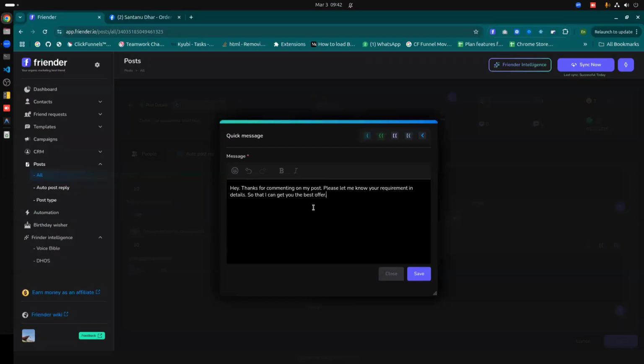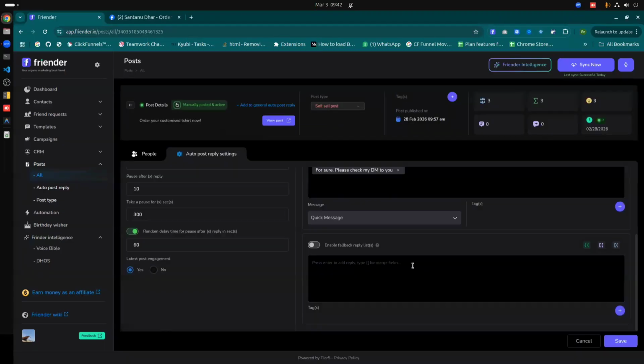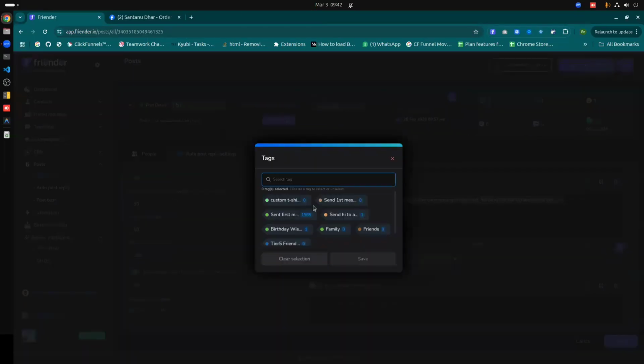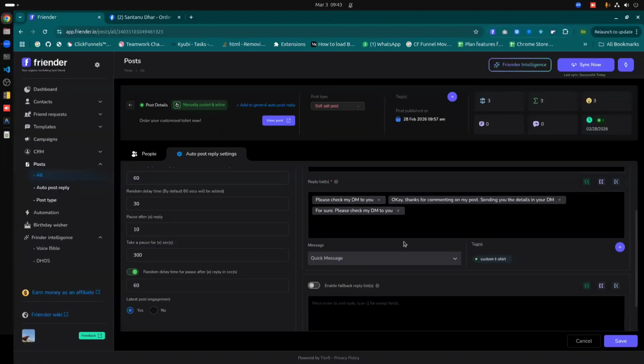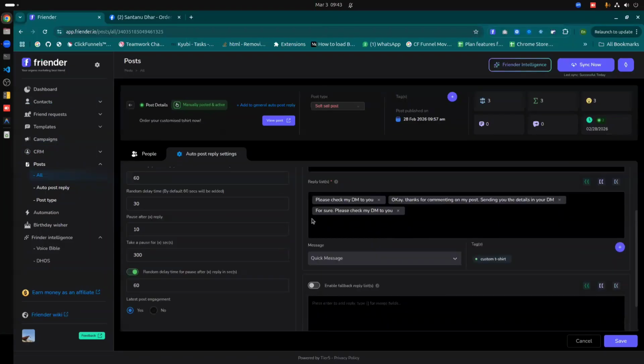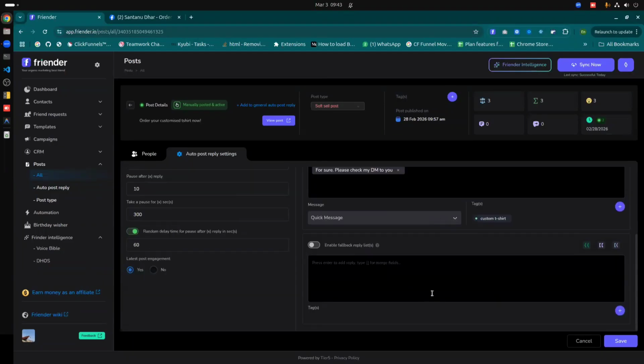So while I'm creating this message fallback reply, this is quick message. So when I'm setting up this, I can also make it like a spin text, okay, or I can just keep it as static for now. Now the quick message has been set. I can also select tags, so that if anybody who is actually receiving a reply from my end, I want to add them to a specific tag, so that next time when I'm going to visit my contacts list, I'll be able to see them with this tag. So I know next time that okay, I need to follow up with these sort of people who are having this tag, because they have shown their interest on my post, right?